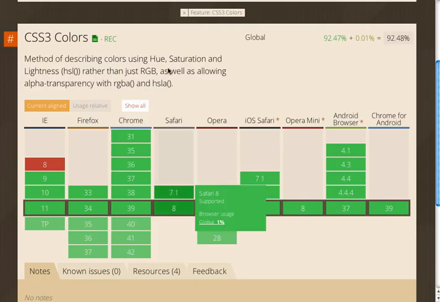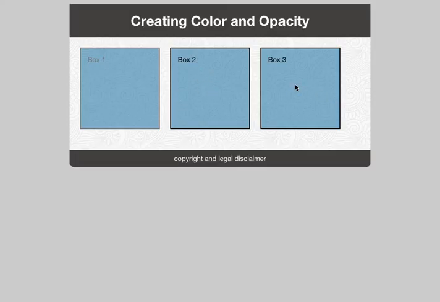So using the RGBA and HSLA are great methods that you can apply color to items, and you can also apply partial opacity techniques to the various elements on your web page. Being able to apply a multitude of colors and being able to use opacity opens up a whole new method of designing and layering items on your page.